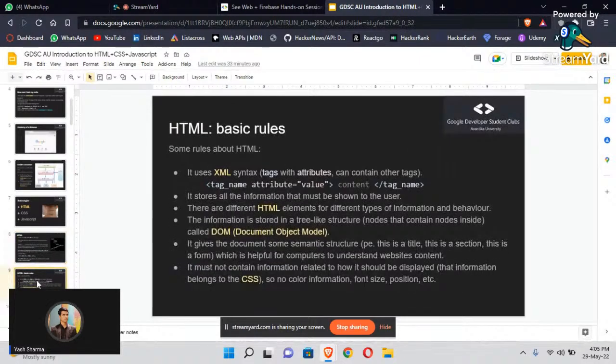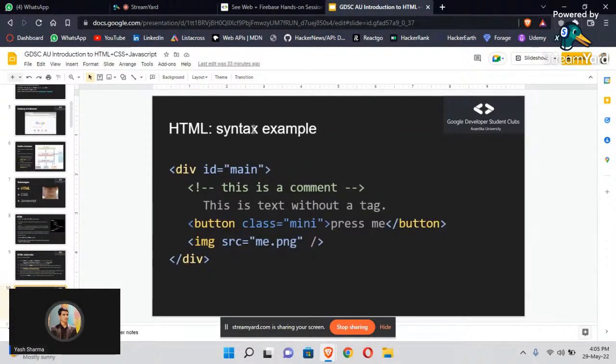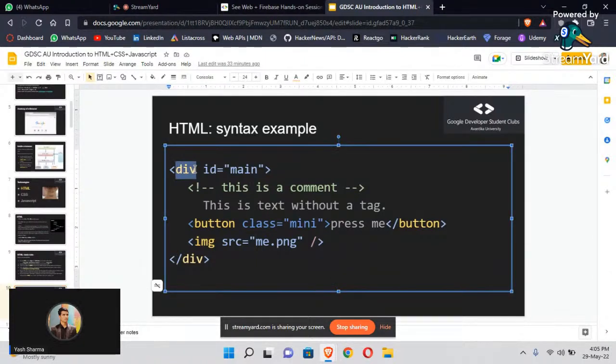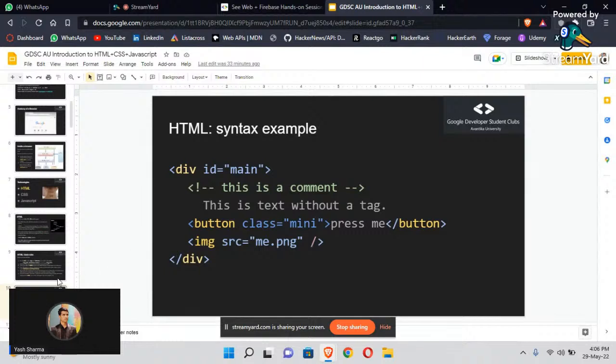Some basic rules in HTML are that you have to first create a tag name and then give it some attribute. We will not go into that much theory. I'll explain all these things using a simple web page when we implement them. You can see here the syntax example of HTML. First you have to open a tag, then you have to give a name like div, then you have to create an ID, and then you can create the content which you want to display on your web page.